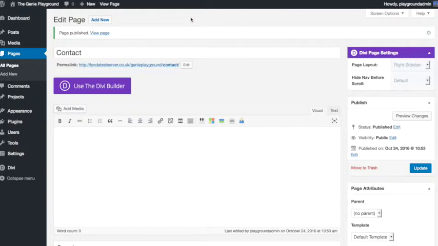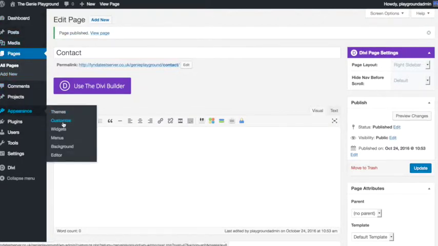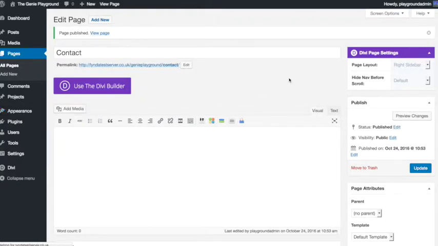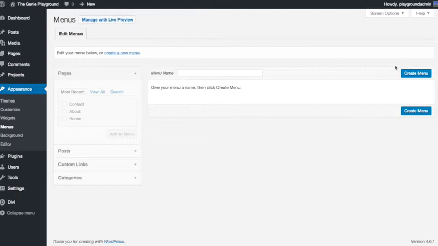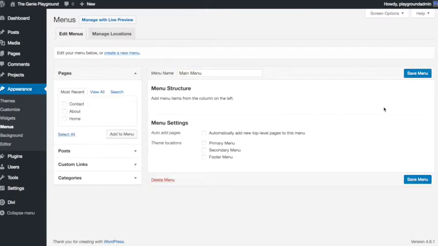So on the left hand side of your WordPress dashboard, scroll down to Appearance, and you will see an option in there called Menus. Go into Menus, and here you have an option to create a menu. So give your menu a name. We will just call it Main Menu, and click Create Menu.